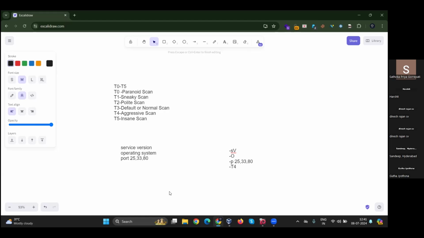into a single command like nmap, IP address. So here 192.168.0, oh sorry, 184.53, hyphen p. First, I'll mention the port numbers 25, 33, 80. Then I'll mention the service version. Then I'll mention the operating system, capital O. Then in the last, I'll mention the T4.